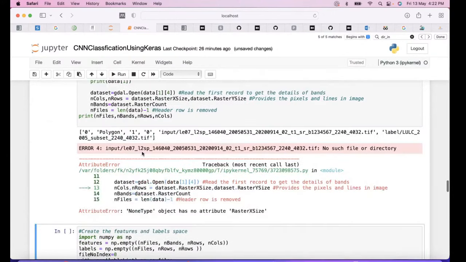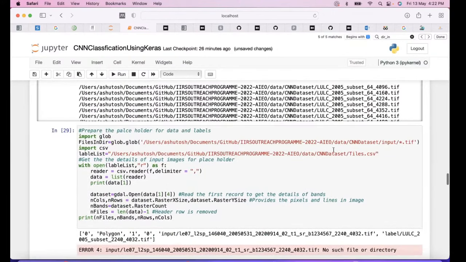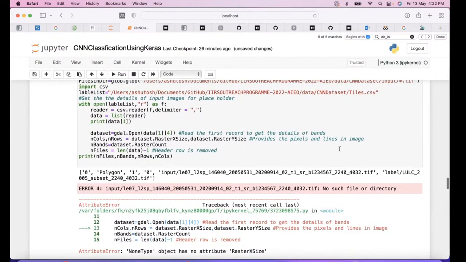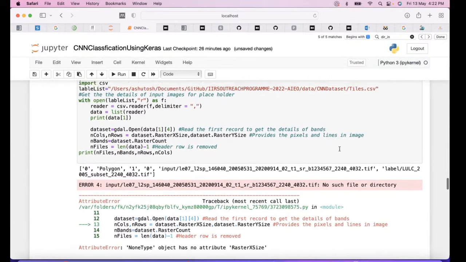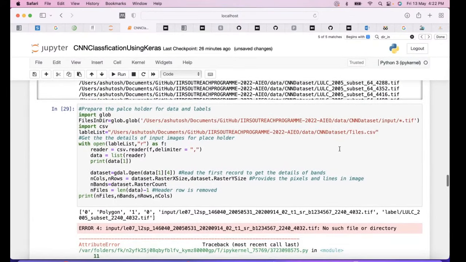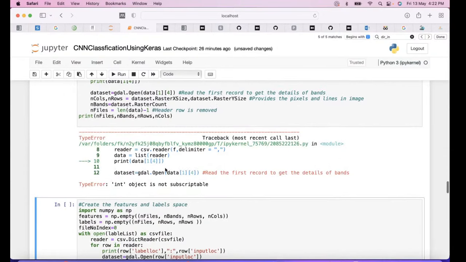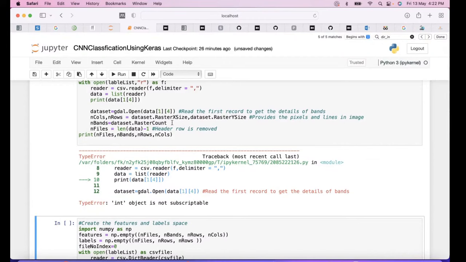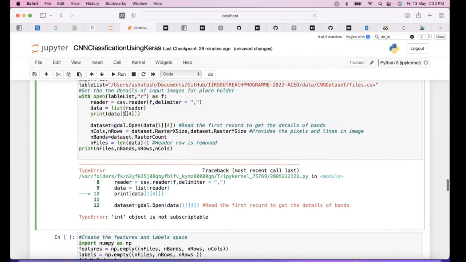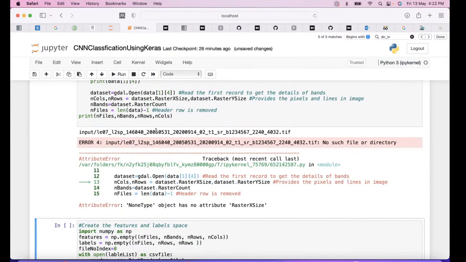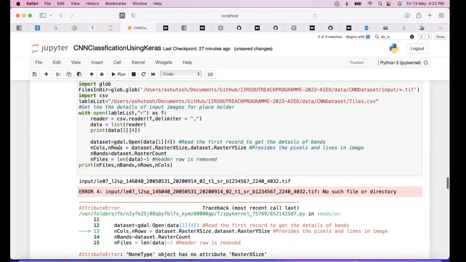See what is the first in the image. Okay, so this is not pointing to the appropriate place. So we are using data sets to open it.